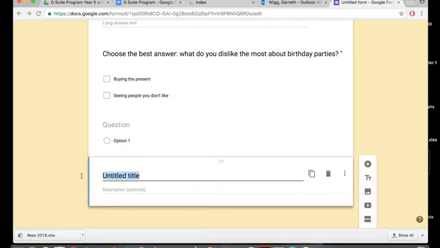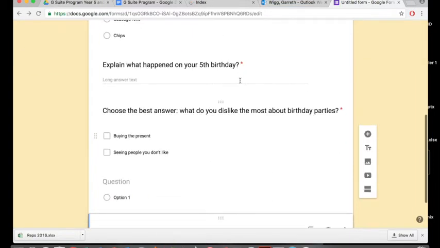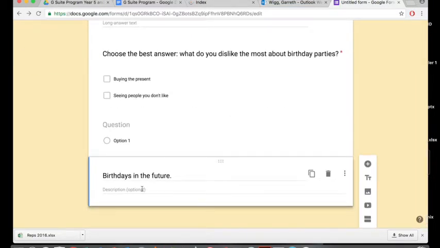Let's just say, for example, another section of a birthday party survey might be something like future birthdays. Birthdays in the future. Thinking about when you turn 18 or something like that. Really doesn't lend itself well to what we're talking about here, but it's great because you can have different sections in your survey, and that gives people an indication that they're done answering those certain things.